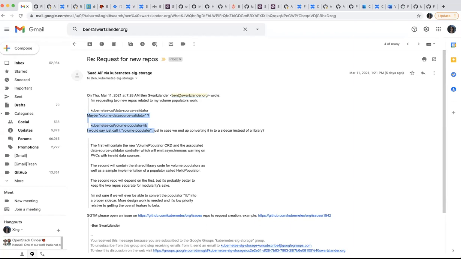Saad wrote back, he wants to call it volume data source, one word, validator. I thought data source was two words in the PVC spec, or at least that the S was capitalized. Yeah, it is two words. Maybe he was thinking that once he added volume, you would have to have like three dashes: volume-data-source-validator.